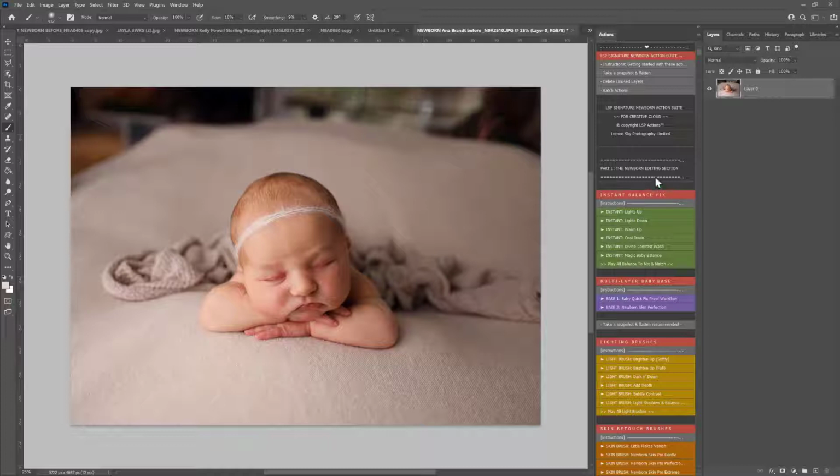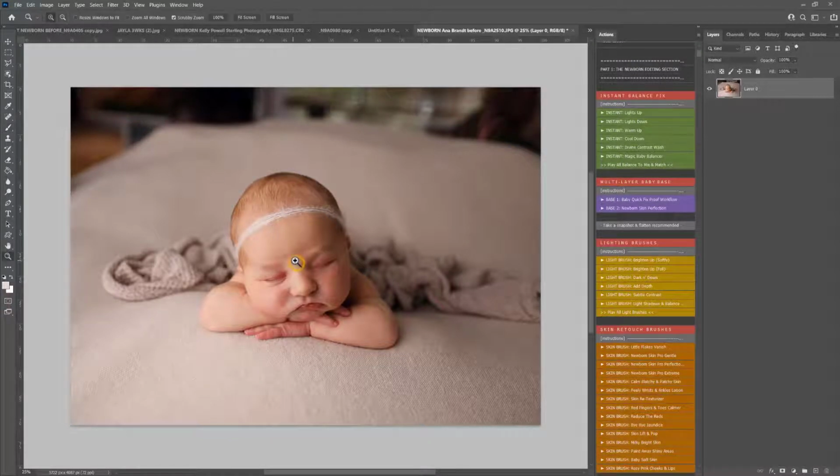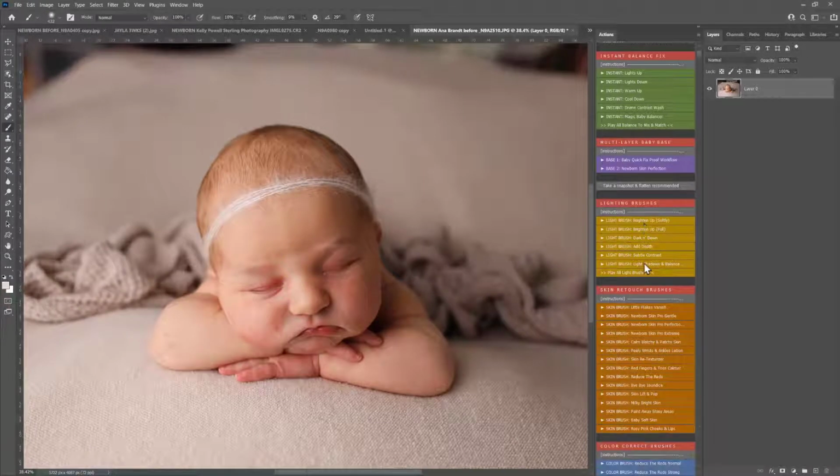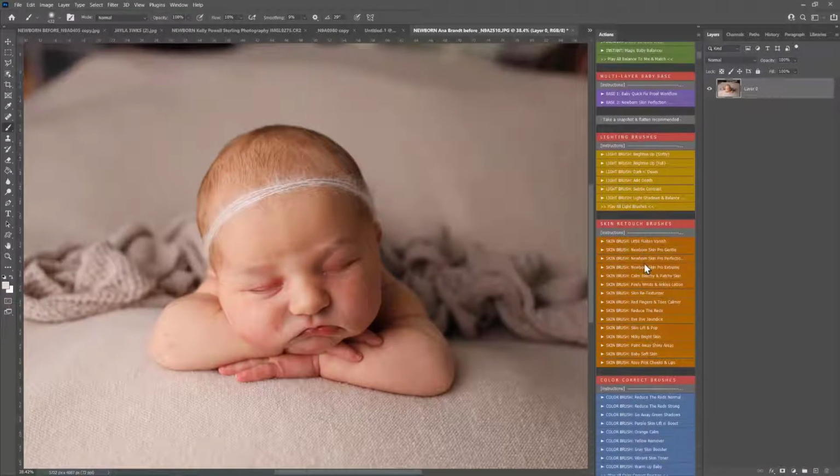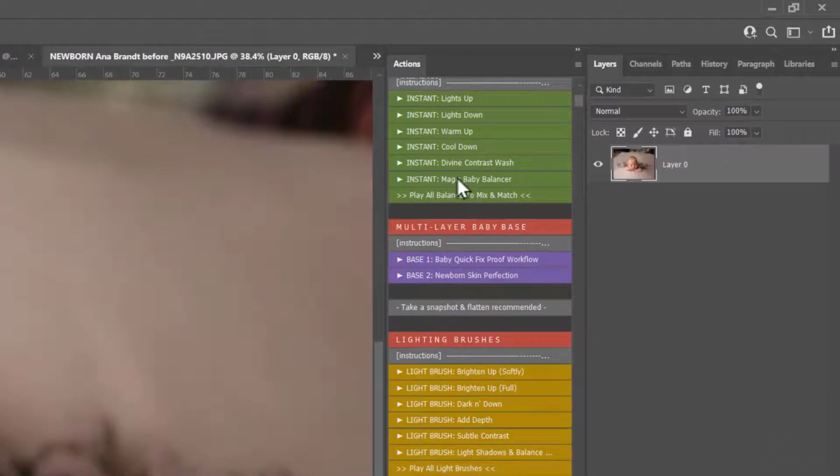In this video tutorial I'm going to show you how to use the blanket fade action in the LSP Signature Newborn Photoshop Actions to add a beautiful soft fade to your background. But first I'm going to jump in and do a quick skin edit. This is not so much a skin editing tutorial, so I'm going to move quite fast. If you want to find out exactly how to edit the skin, you can watch the video tutorial for that one.